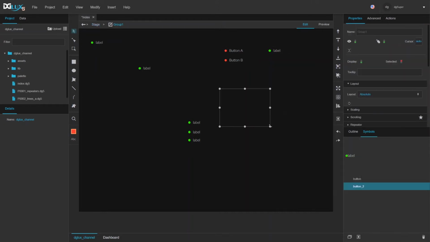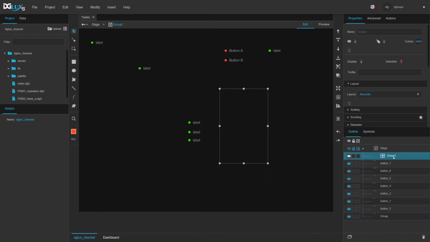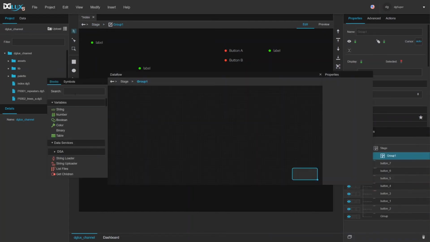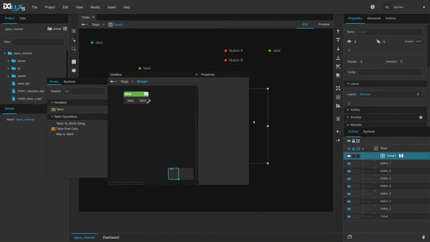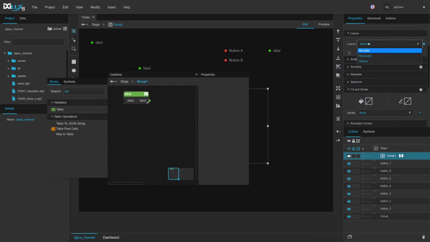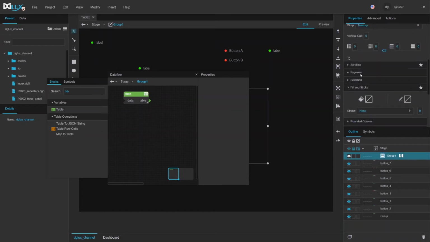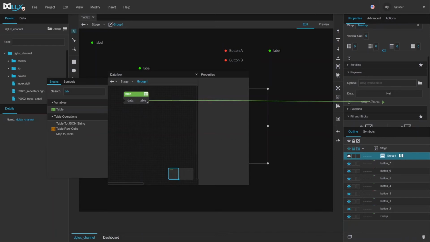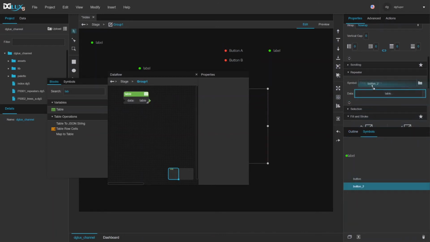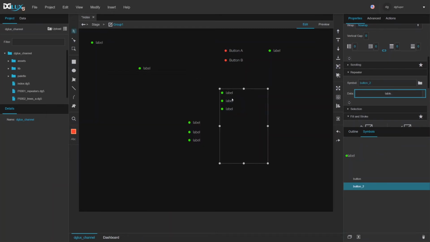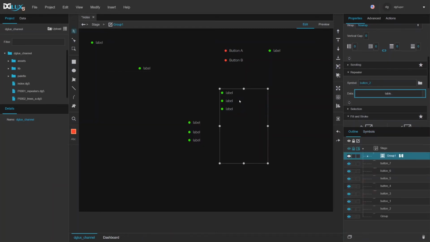So I'm going to create a group. We need a basic data set, so I'm just going to drag out a table with default values in there. Let's do this vertical layout. I'm going to use these default values, and I'm going to use our button 2 symbol, like so. Okay, so our repeater has rendered 3 items because our table has 3 rows. That's fine. So what about properties?